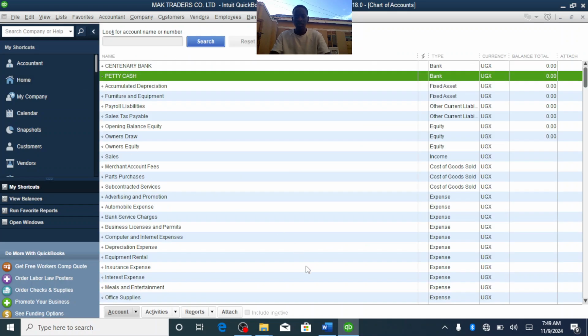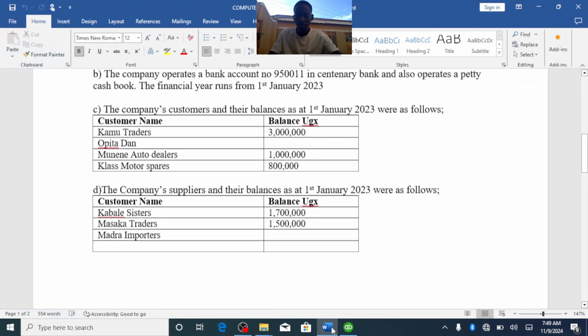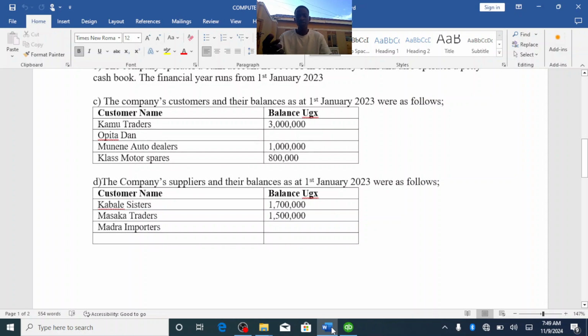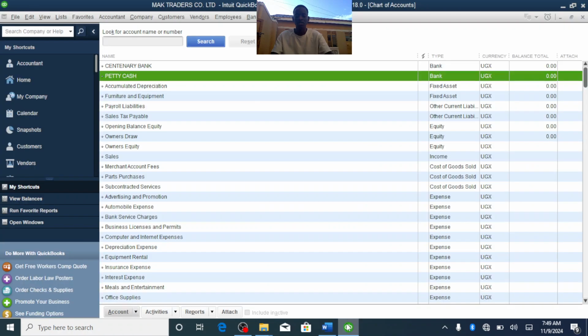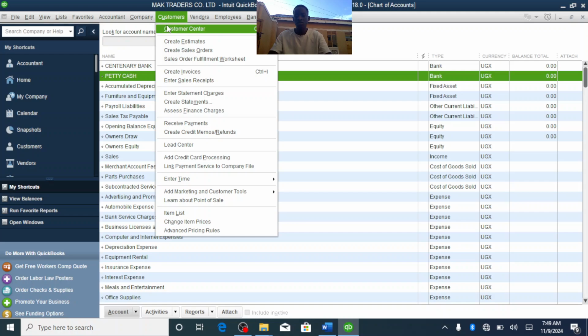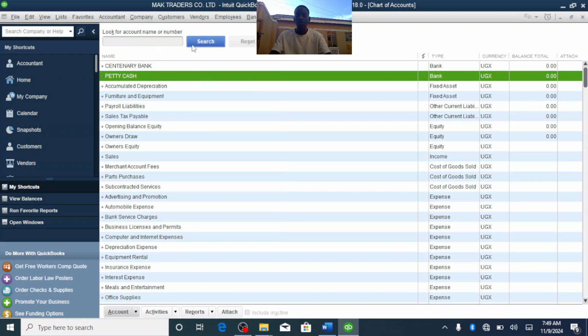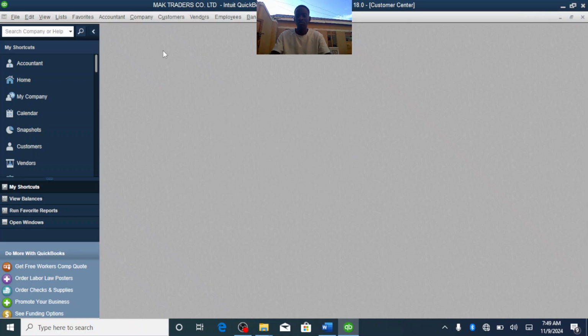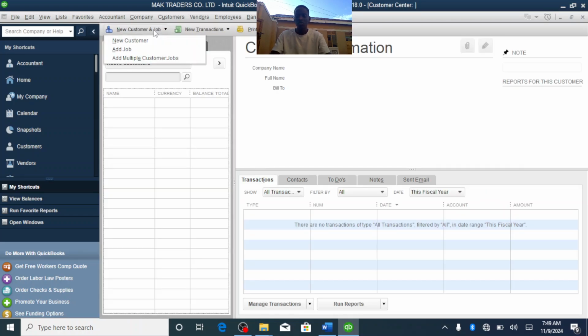After doing that, in the question, we are tasked to handle customers and their balances, and the first one is Kamu Traders. We also have Opitadan, Munene Auto Dealers, also Class Motor Spares with their opening balances. So I'll come back here and go directly to the customers, to the customer center. Then when I go to the customer center, it will display something like that. I go to new customer and job, I click new customer.